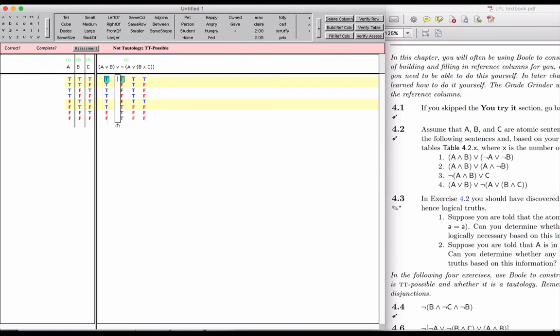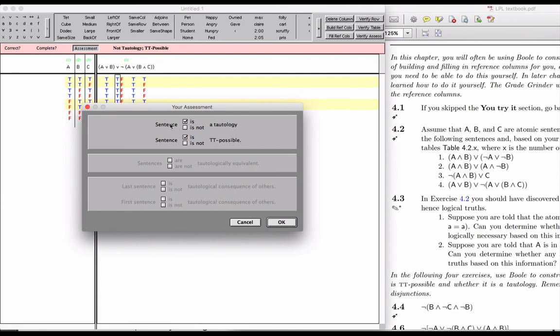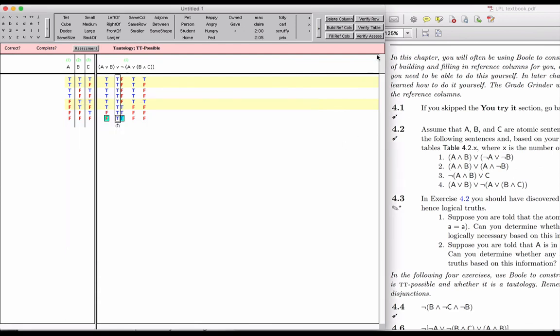Now we're in a position to determine the values of the main connective. So remember, a disjunction needs at least one truth value of true in order for the disjunction to be true. So we get T's all the way down. That tells us then that the sentence is a tautology, right? We've got T's on every row of the truth table in the column under the main connective. Let's go ahead and change our evaluation to say that the sentence is a tautology, and we've got a correct verification.